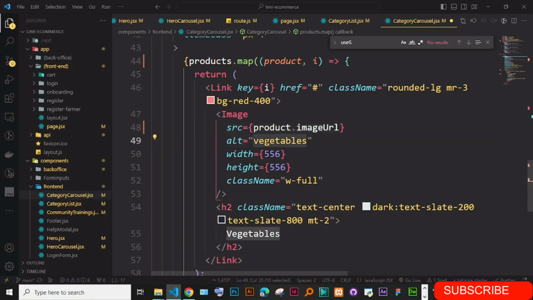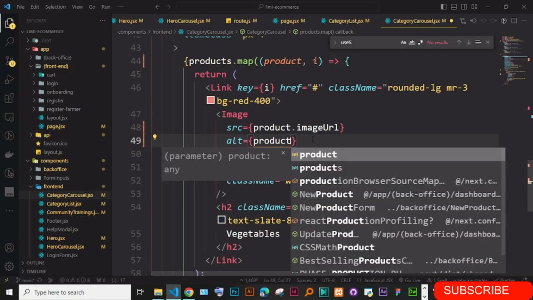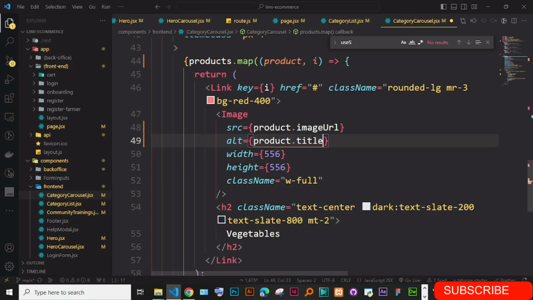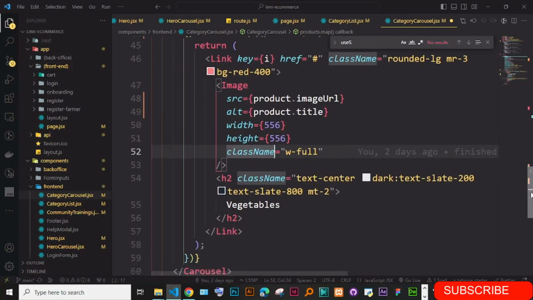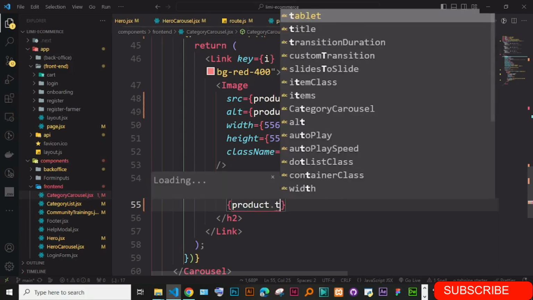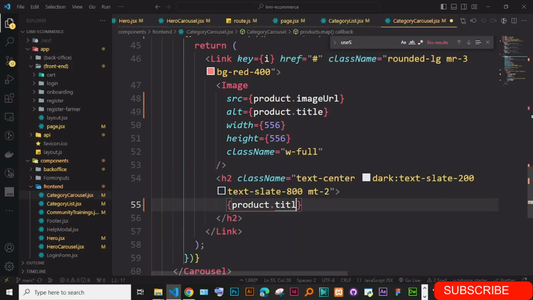Okay, and then here we just have alt, which is product.title. Okay, product.title, and then vegetables here. So of course here also product.title. Okay, as simple as that.